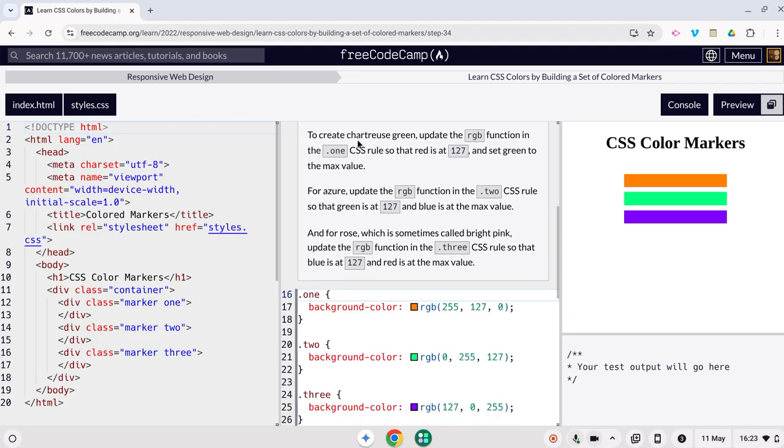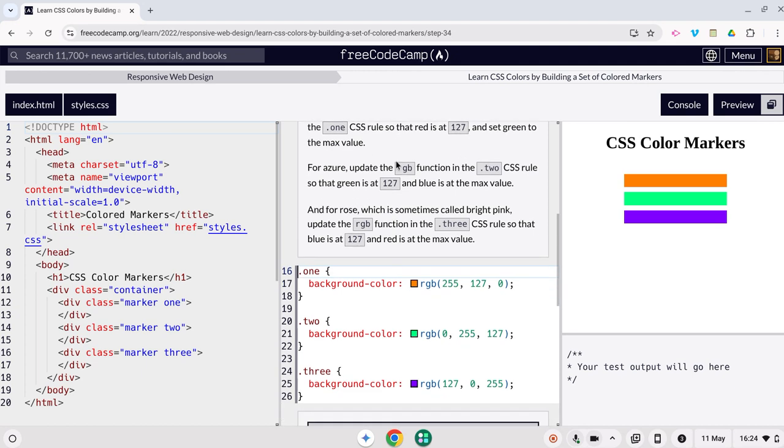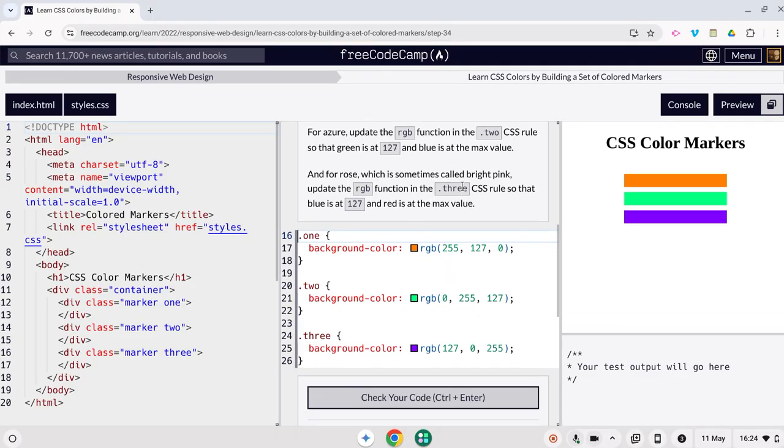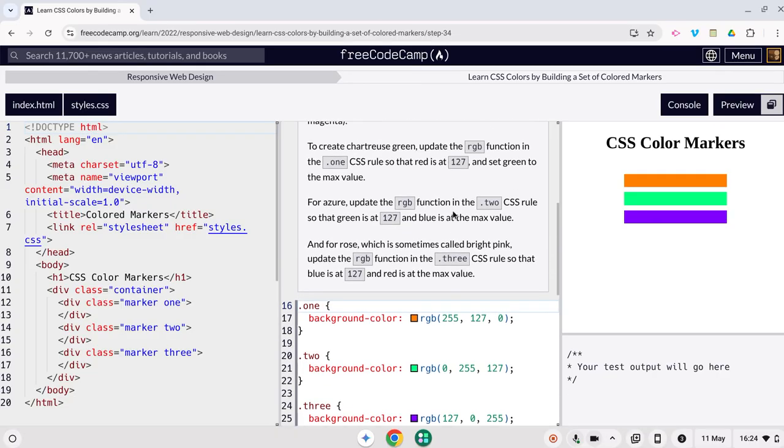To create chartreuse green, update the RGB function in the class 1 CSS rule so that red is at 127 and set green to the maximum value. For azure, update the RGB function in the class 2 CSS rule so that green is at 127 and blue is at the maximum value. As for rose, which is sometimes called bright pink, update the RGB function in the class 3 CSS rule so that blue is at 127 and red is at the maximum value.